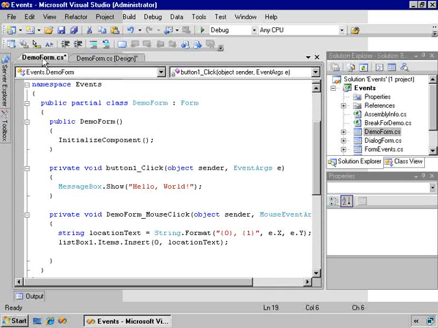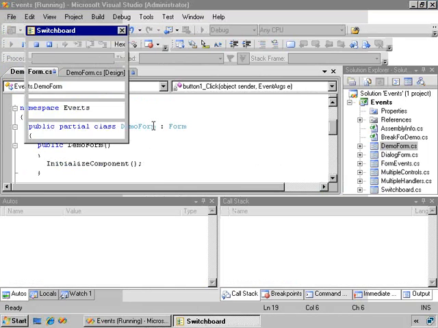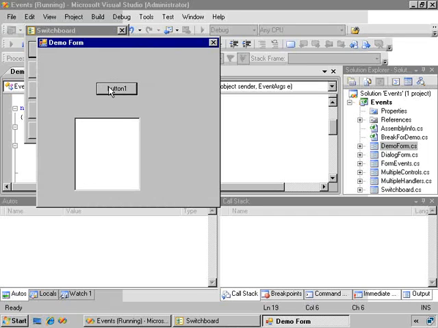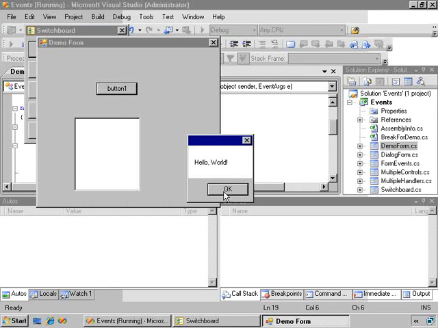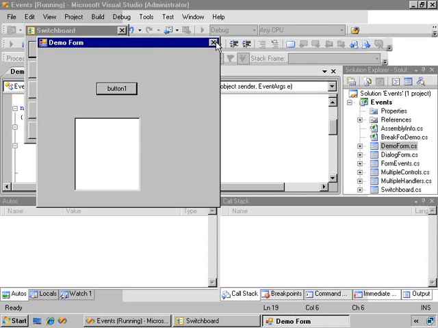Well, let's save this and run it. I'm pressing F5 to run. And most likely, as you expect, if I click the button, magic happens. The .NET runtime recognizes that I have clicked the button, and it calls the click event handler for that button.